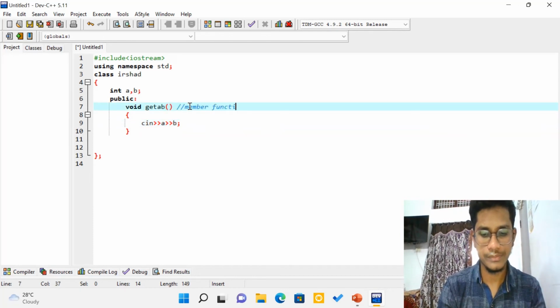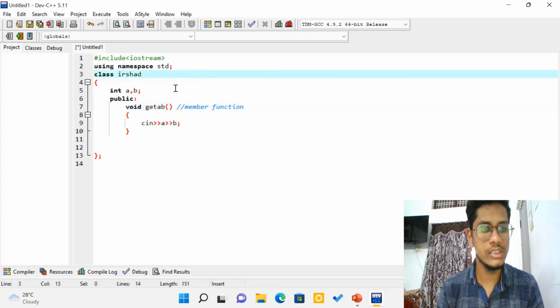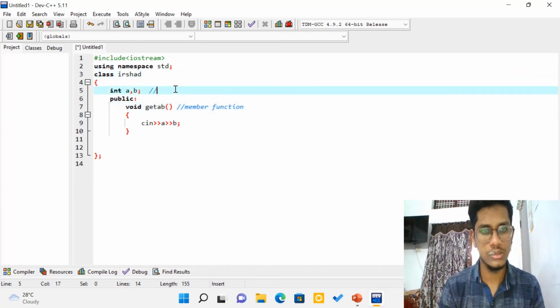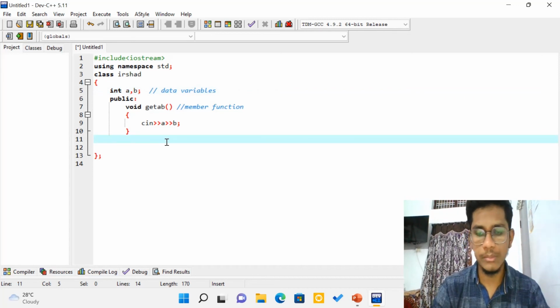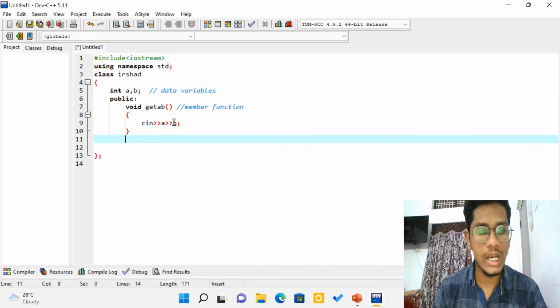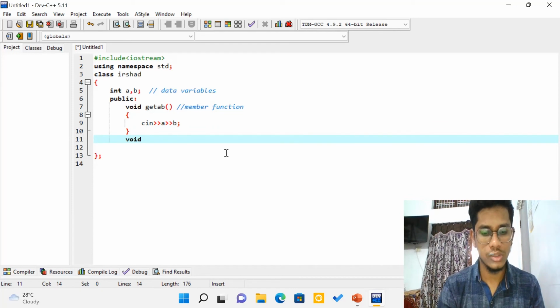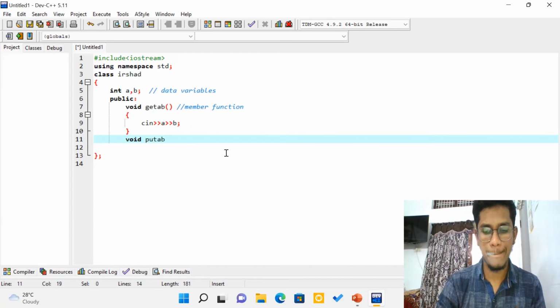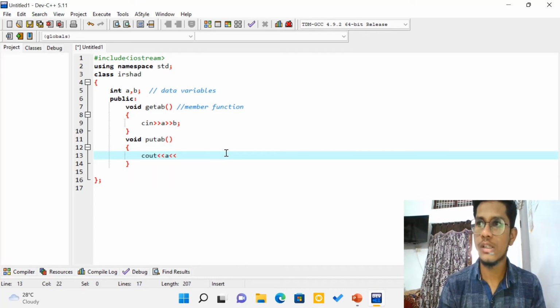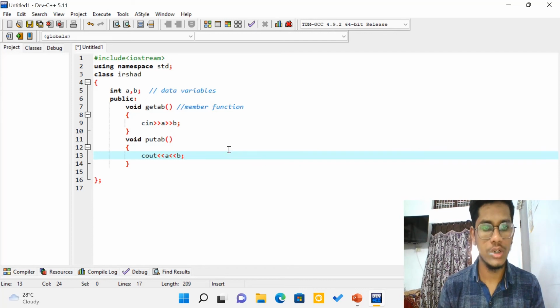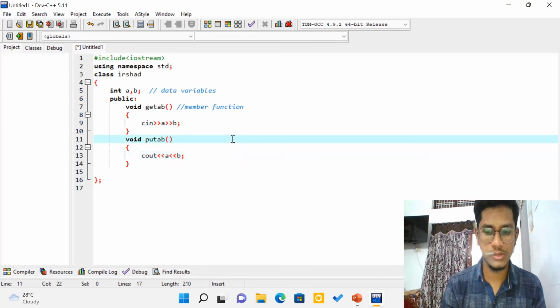So get ab is a member function, and these are the data variables. Before that we have discussed this, okay, let me complete it. We are going to get the data, and then we are going to print it. Put ab, cout a b. Okay, this is also a member function.